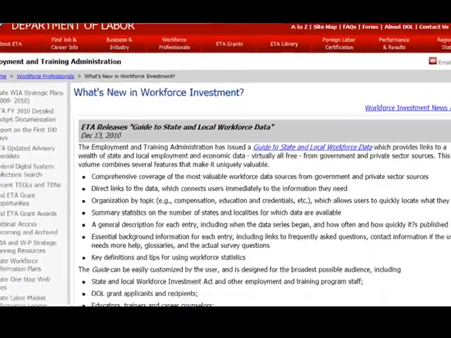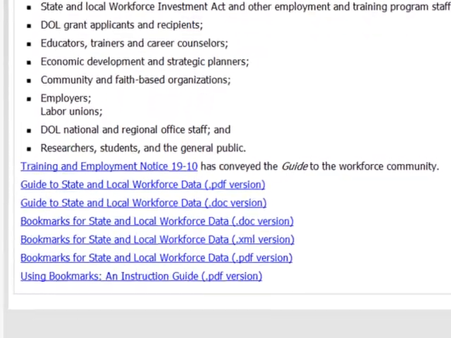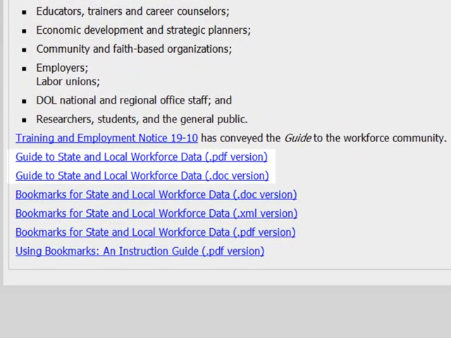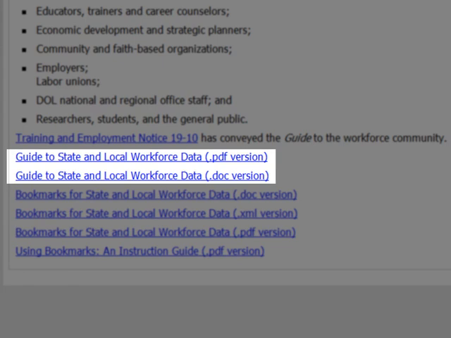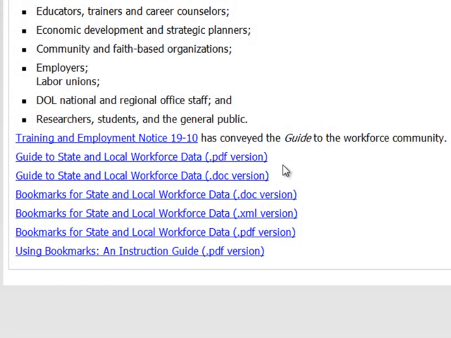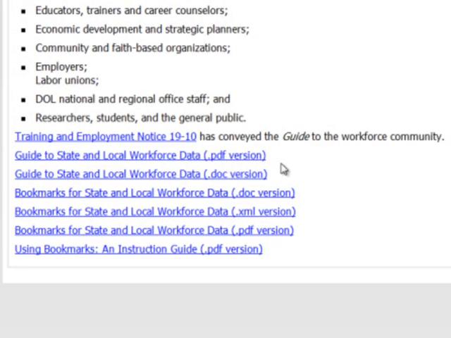Number two is the Guide to State and Local Workforce Data. This guide provides comprehensive coverage of the most valuable workforce data sources from government and private sector sources, virtually all of them free to the user. Many of the links connect you immediately to data tables. It's organized by topic to allow you to quickly locate what you need, and we summarize the extent of state and local coverage available from each source.